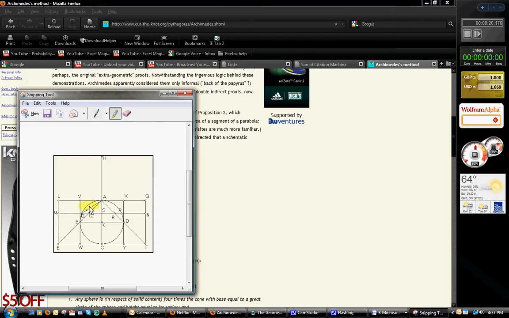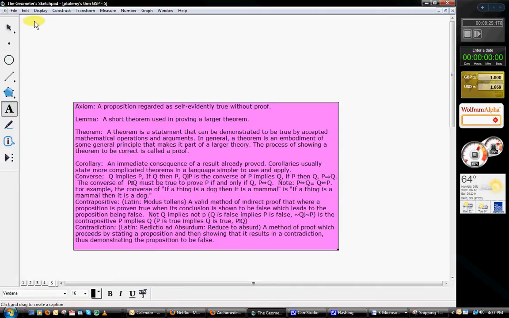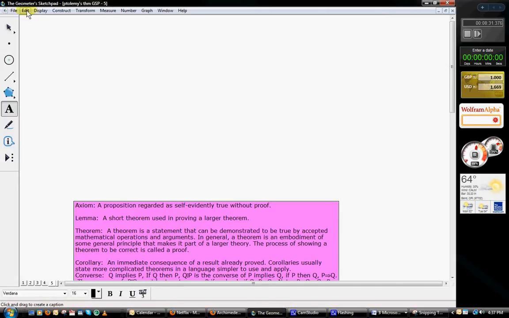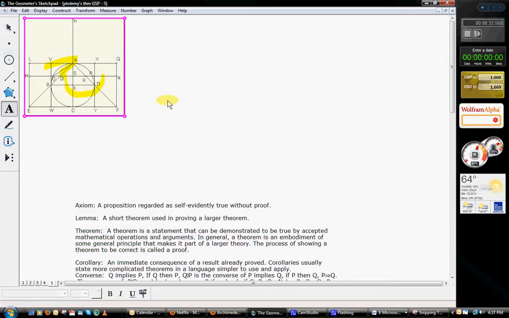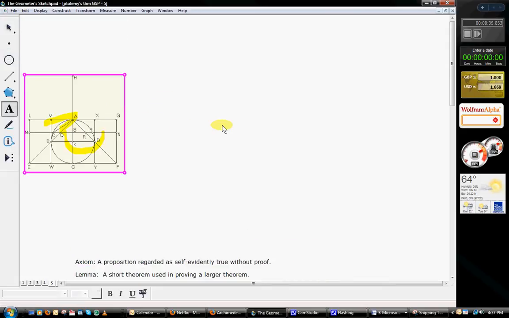Now I'm going to go ahead and put some markings on here and go to edit, copy. Let's make sure I hit that. Back to Geometry Sketchpad, and then I'm going to ask that the picture be pasted. There we go, there it is.